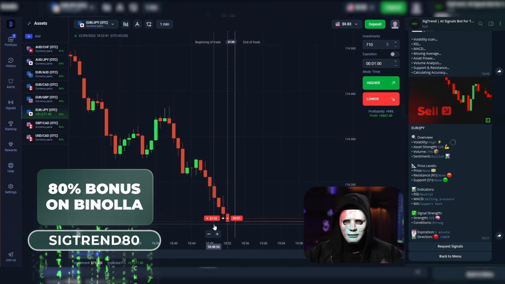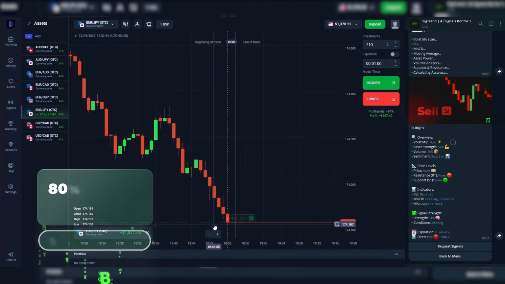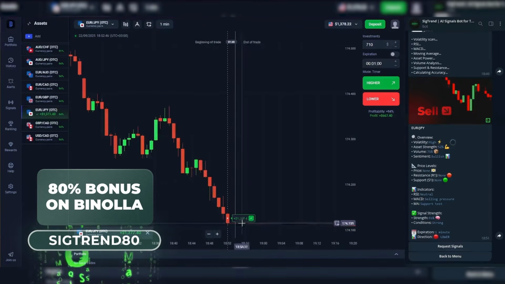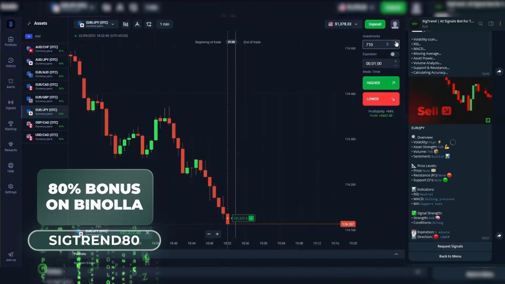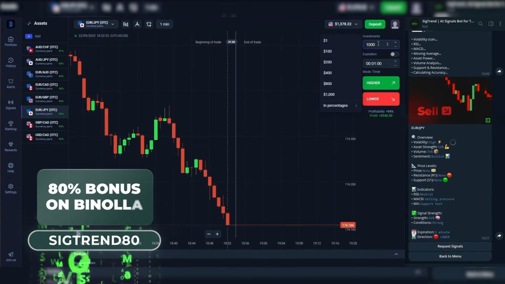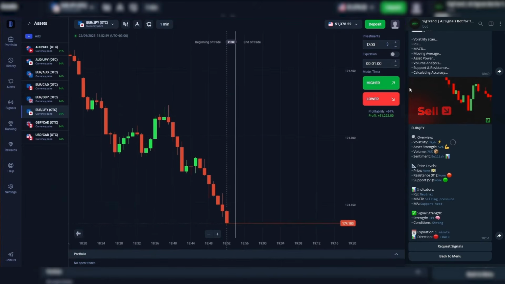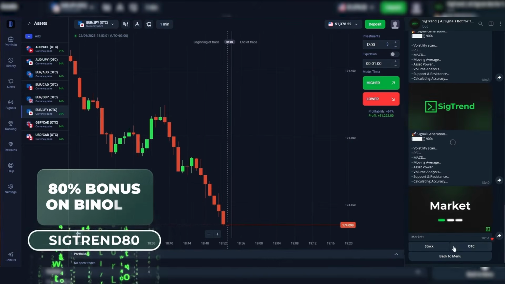2 seconds left. 1. And we close in profit. That's already plus $1,377. Just a reminder, we started with $50. That's already quite a huge amount. Already, and I suggest we go in with $1,000, because we're doing great so far. Let's try $1,300. I don't think it'll let us do $1,300, but let's try.